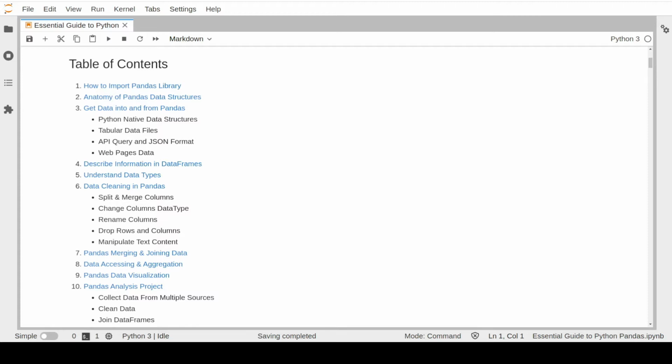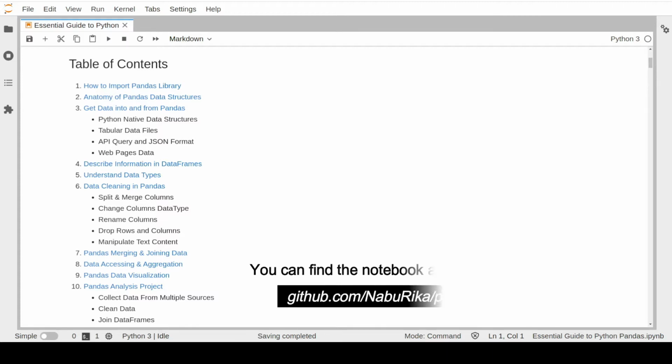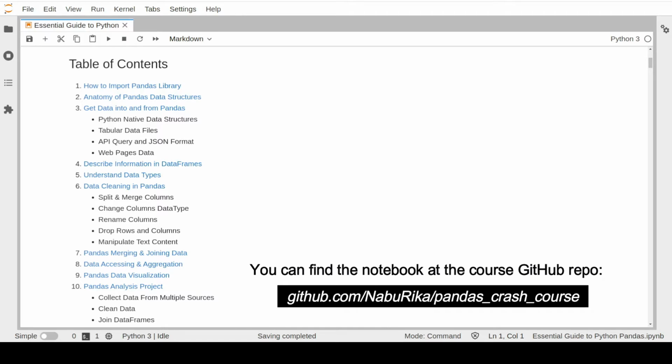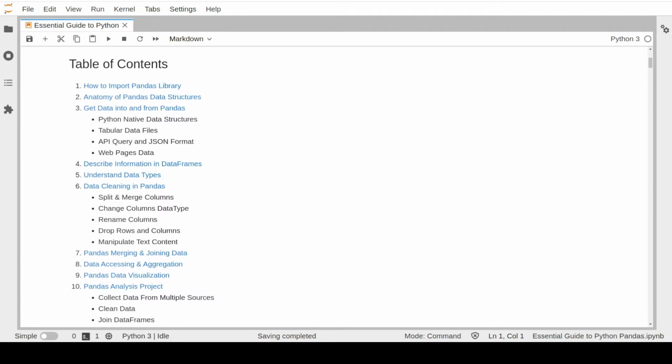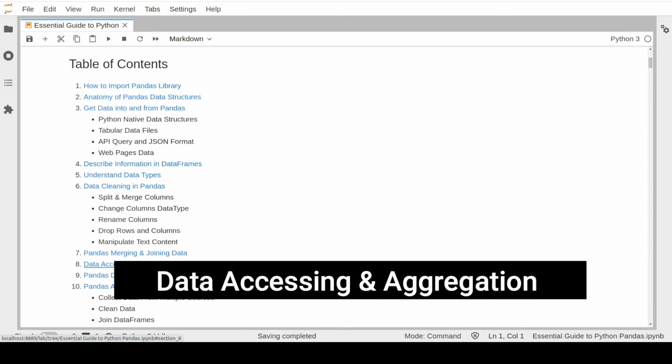So far in this course, we have learned about all the different techniques and built-in functions available in the Pandas library to help data professionals upload and clean external datasets in order to get them ready for further analysis. In this lesson, we will learn about all the different tools that allow data professionals to query and explore their data frames. So let us move to lesson number 8, Data Accessing and Aggregation.